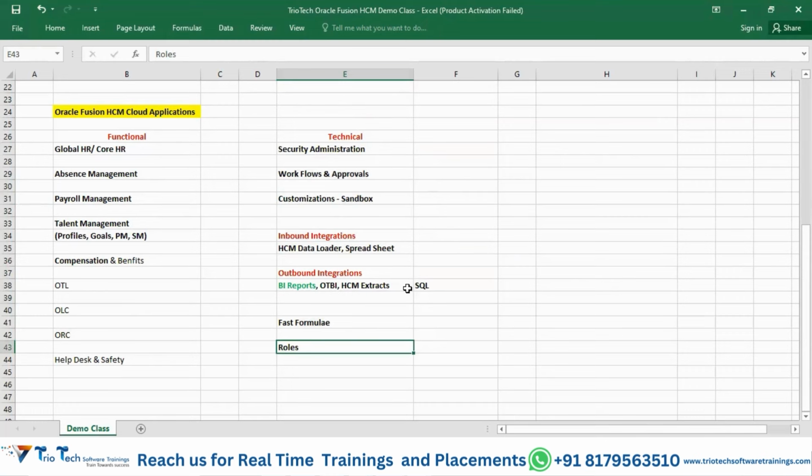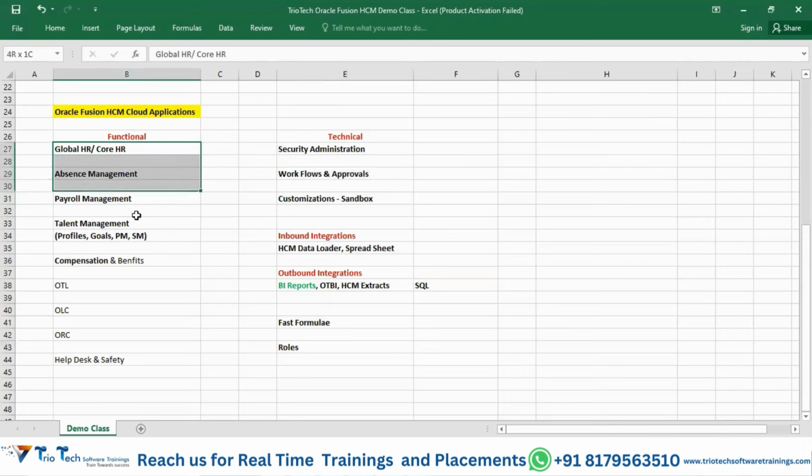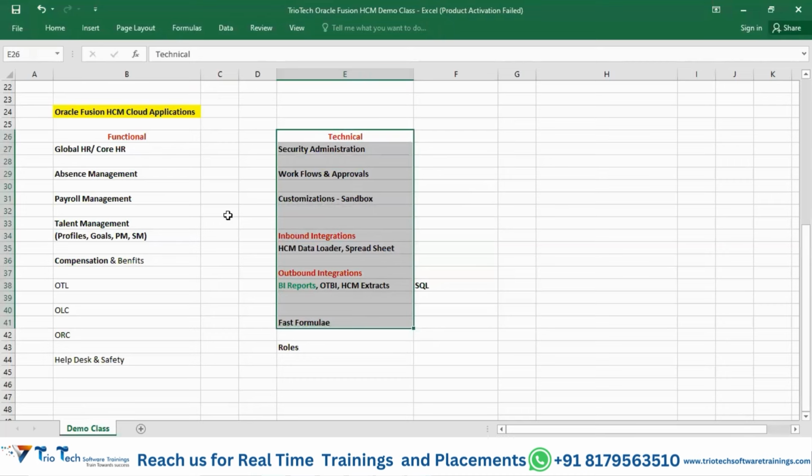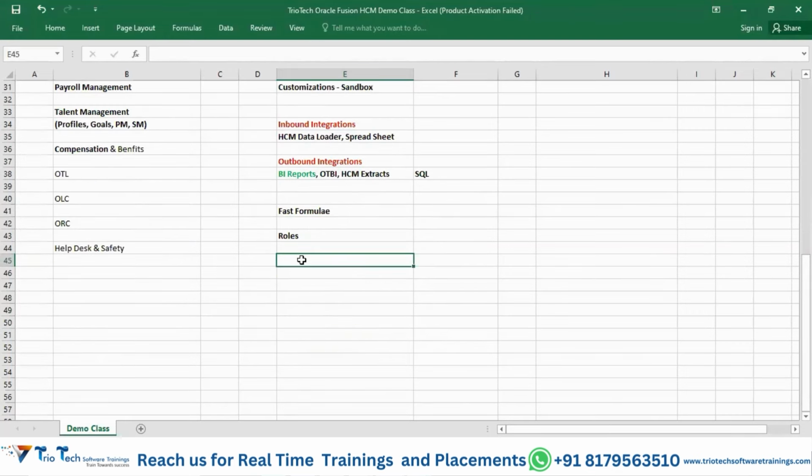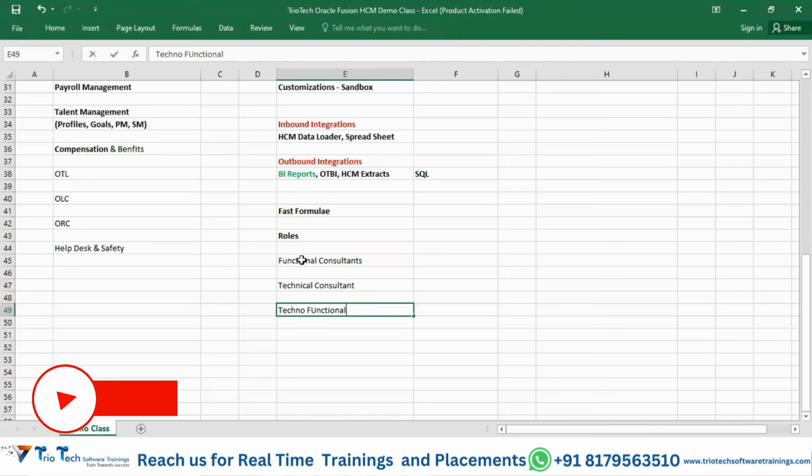Okay. And one more concern that people have. Kumar, tell me out of your experience, whether I should go with pure functional, pure technical, or techno-functional. Which one will be better in the market? First of all, the market is very clear. Companies recruit purely functional consultants, pure technical consultants, and the most valuable, the techno-functional profiles, techno-functional consultants.